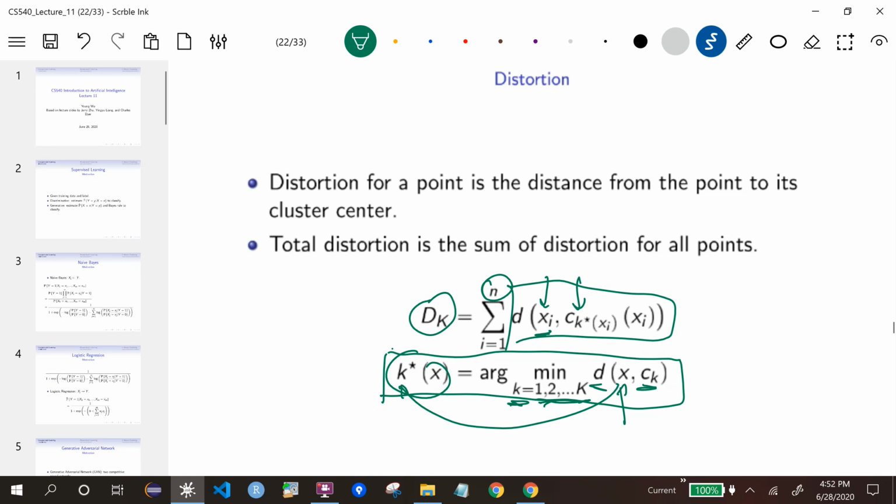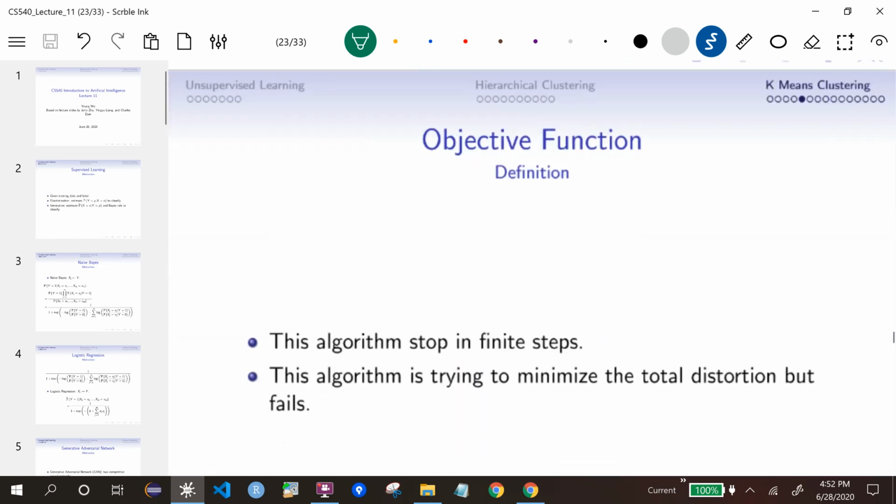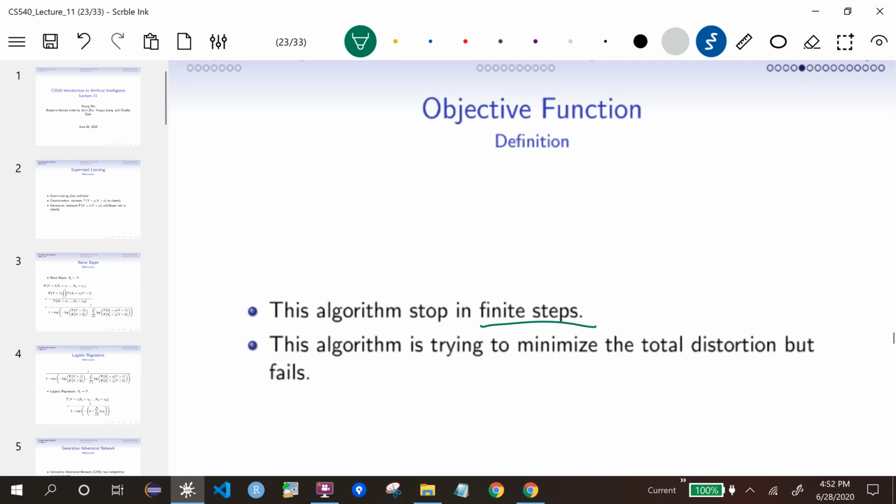So it seems what we're doing is trying to minimize total distortion by some kind of iterative algorithm. It looks like gradient descent, and it indeed is gradient descent. But before that, let's first talk about some properties. First, it stops in finite steps. So good that it always stops. But the problem is when it stops, it does not necessarily reach the global minimum. The reason is the function is not convex.